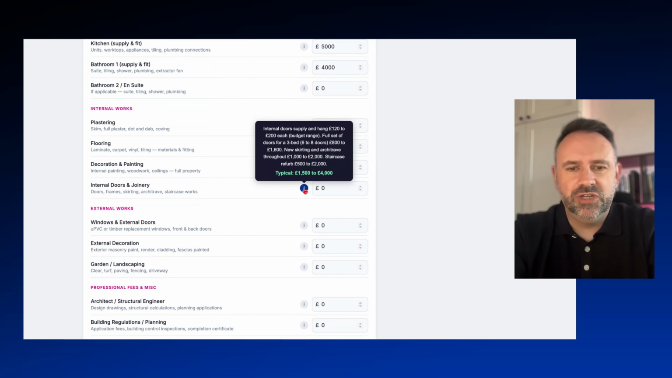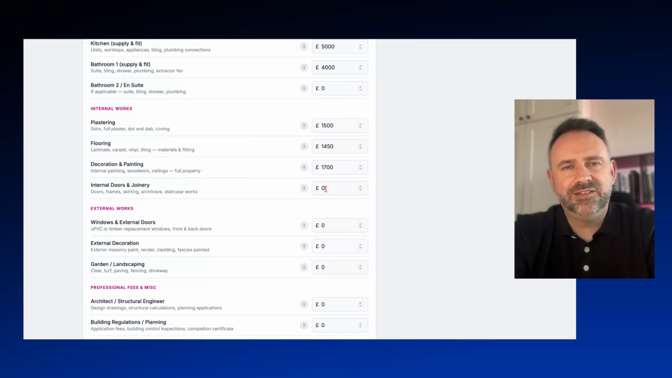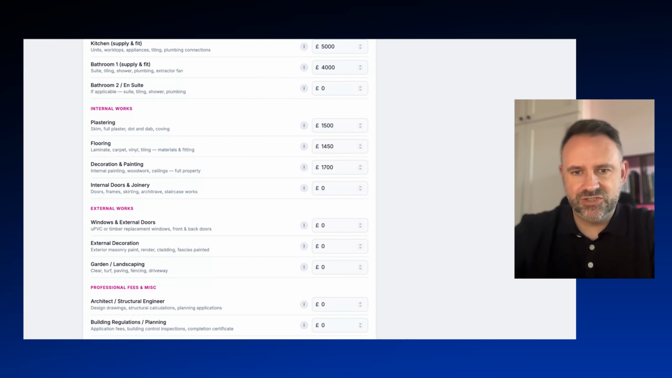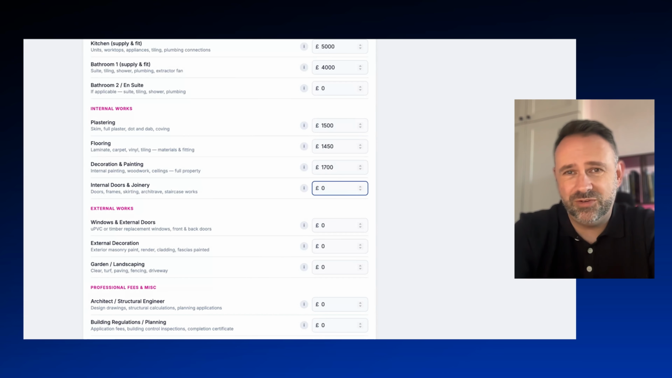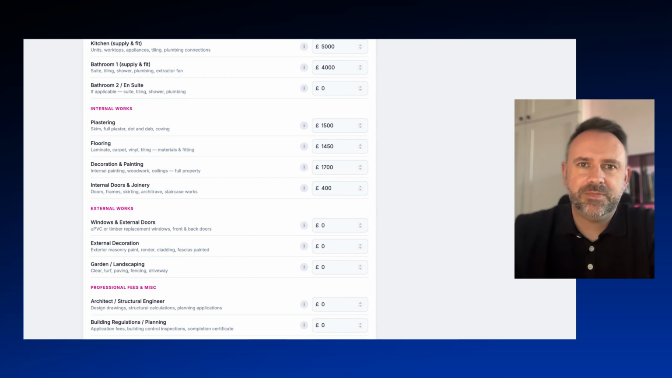Internal doors and joinery. If we are planning to open up the property downstairs, so you've got your living space and your kitchen, we're going to take that wall down. Then internal doors and joinery. You've got no doors downstairs in terms of internal doors because you've got your front door and your back door, and that's it. It's upstairs, so you've got 2 bedrooms and a bathroom, 3 doors. So I would say maximum £400 for internal doors.